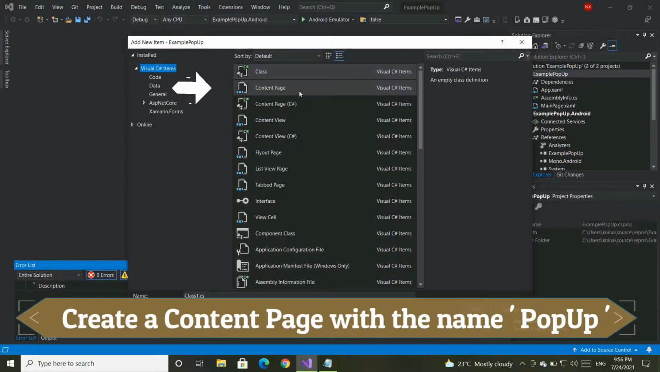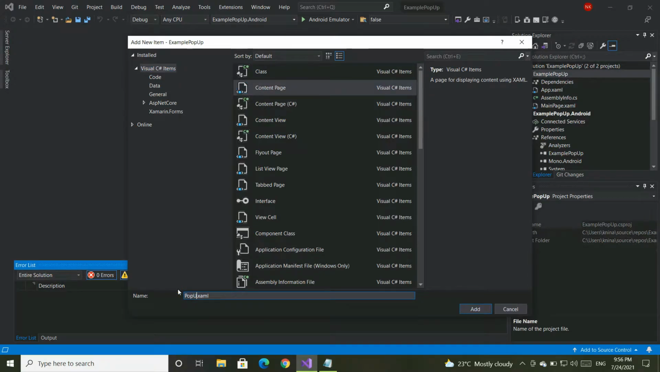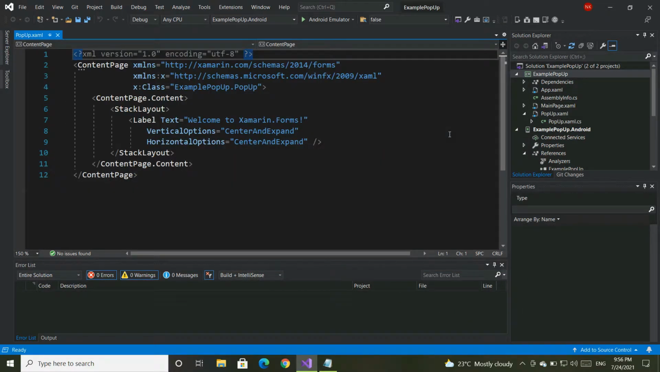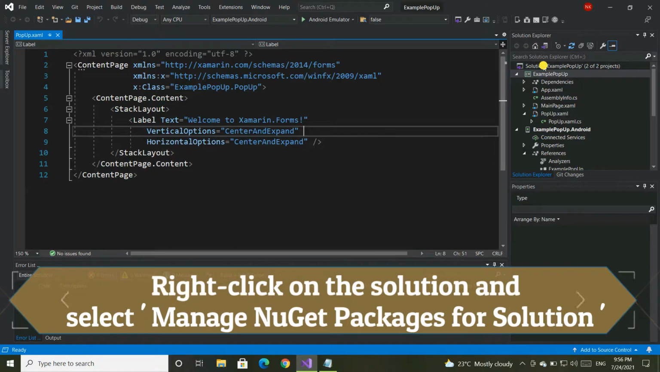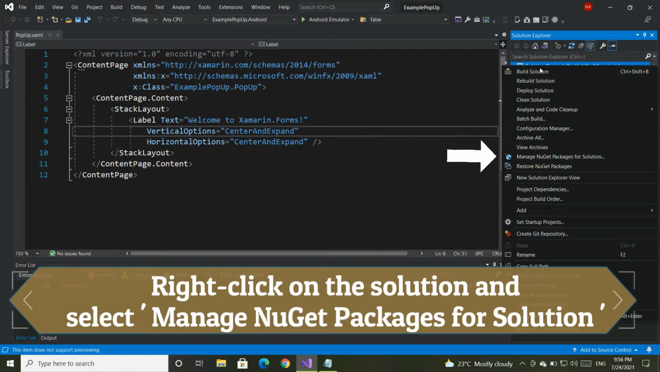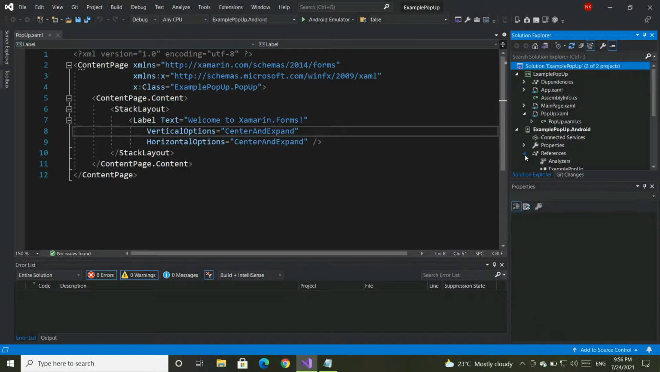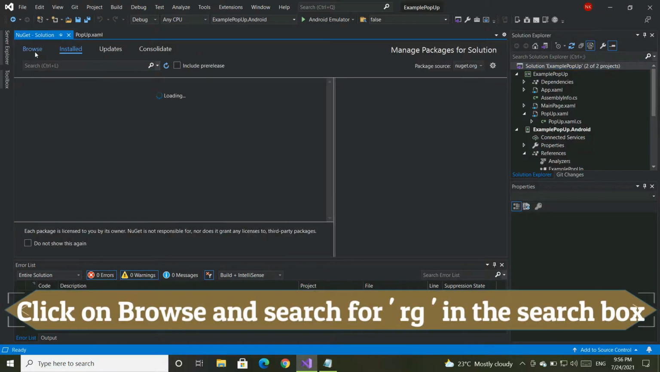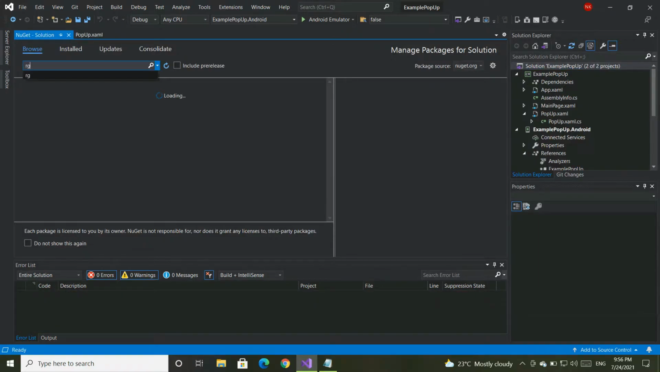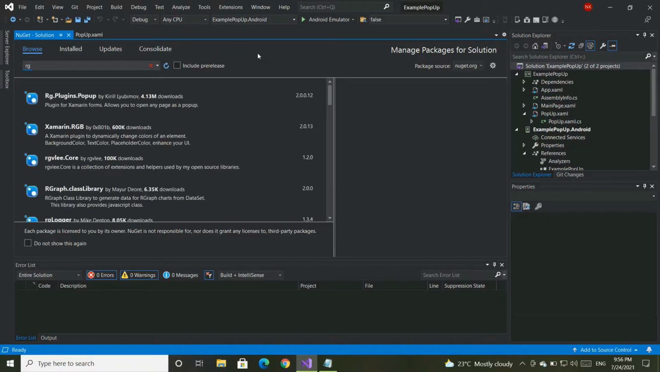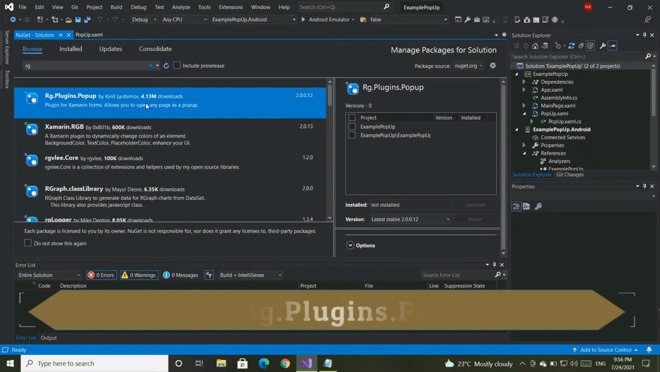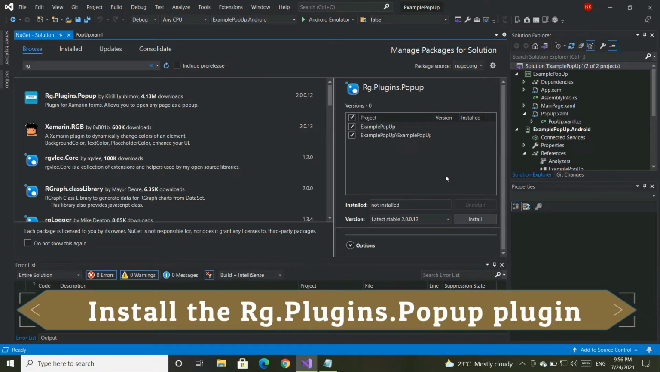Create a content page with name, pop-up. Right-click on the solution, and select Manage NuGet Packages for solution. Click on Browse and search for RG in the search box. Install the rg.plugins.popup plugin.